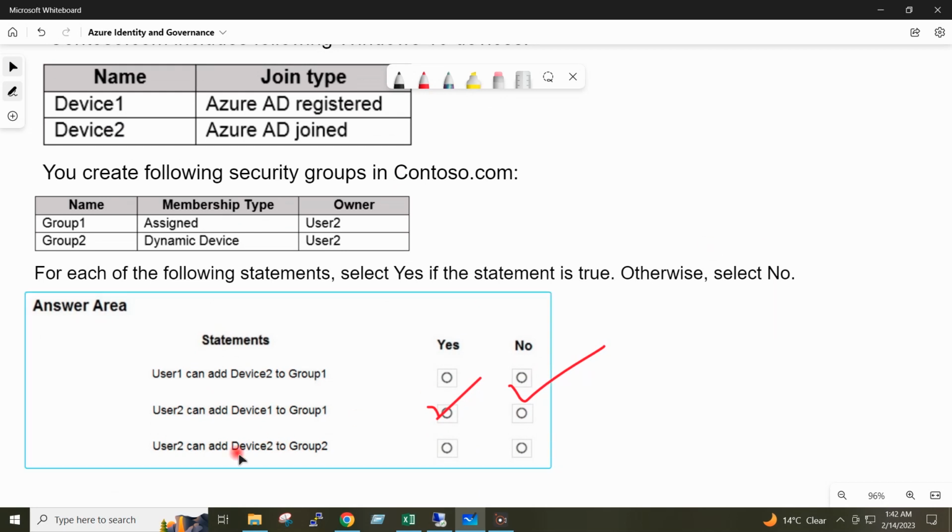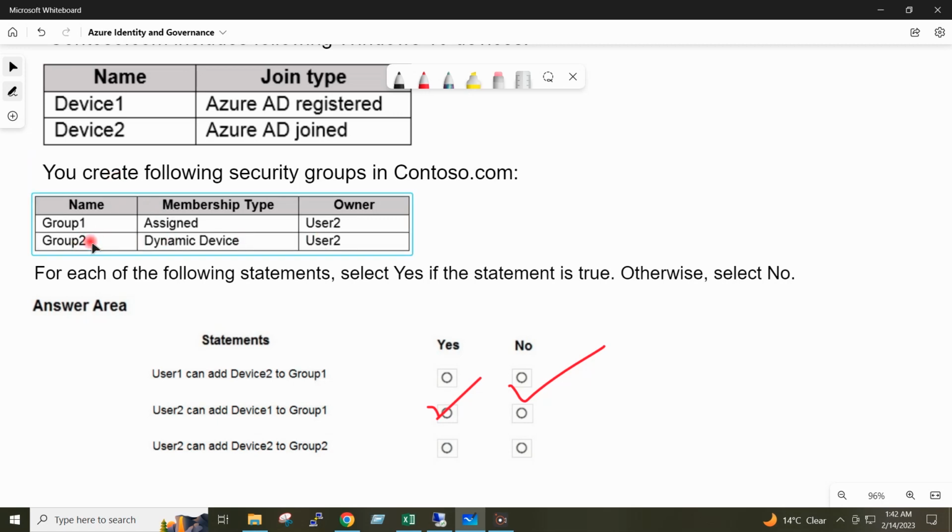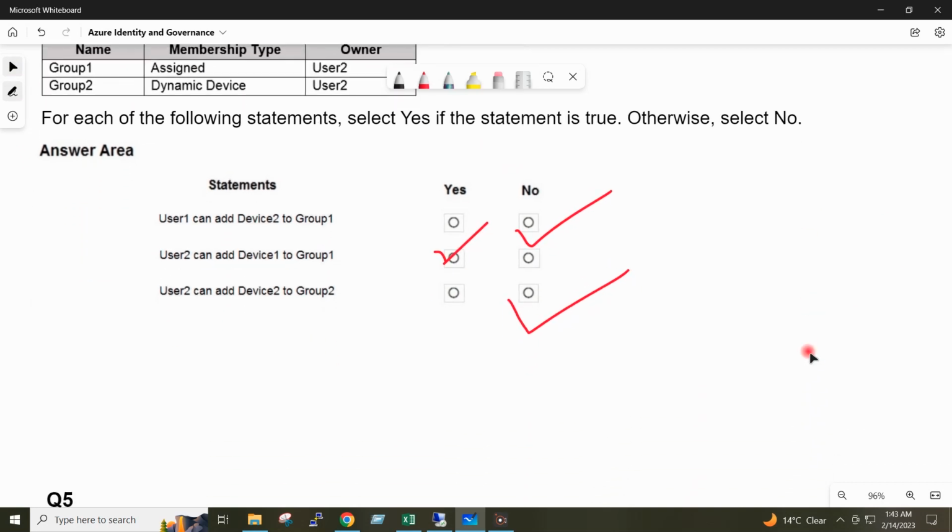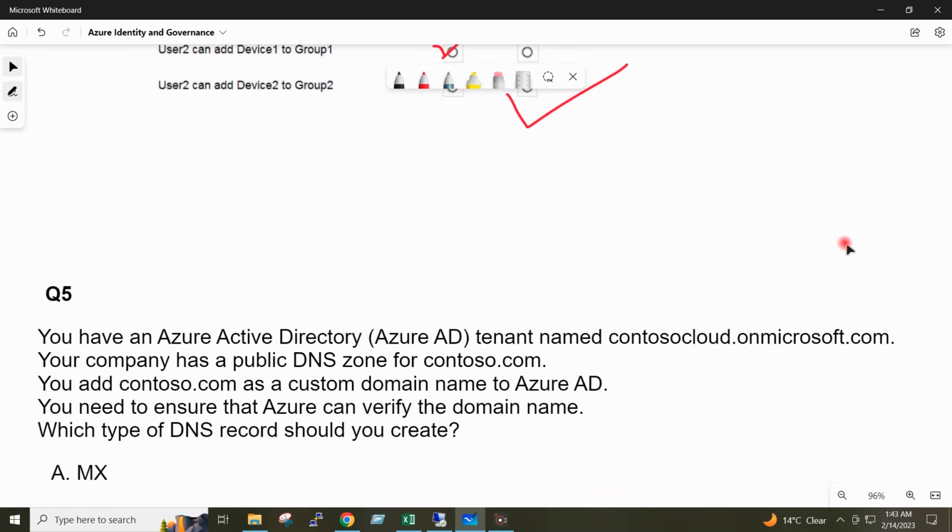The third one is, user 2 can add device 2 to group 2. User 2 is the owner of group 2, but the membership type for group 2 is dynamic device, not assigned. So user 2 cannot add it because it has the membership type dynamic device. So again it would be no. We will move forward to question number 5.